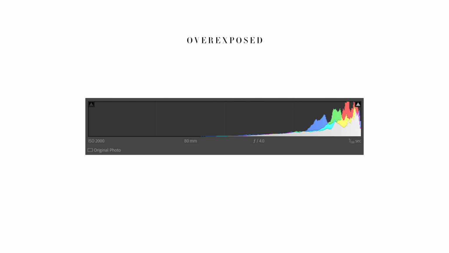Overexposed. In this example, the whites are clipped and data is lost in the brightest parts of the image, and this is something you really want to avoid with digital cameras, as generally they can't handle overexposure and you will often be left with an image that cannot be recovered.